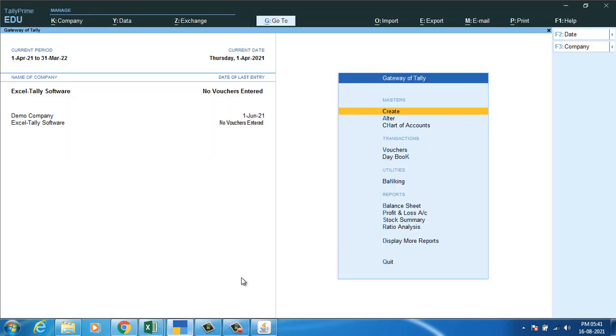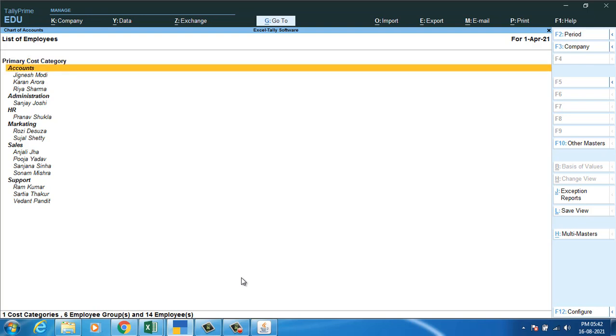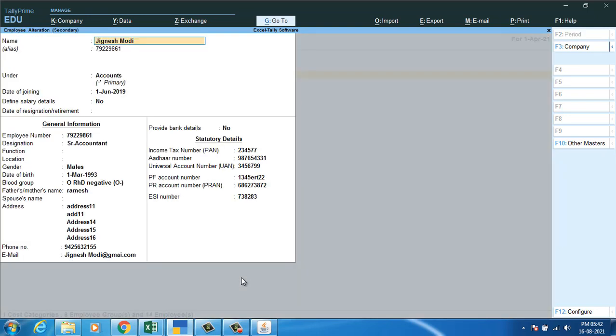So we'll check the employees in the chart of accounts and we have imported data in Tally Prime. Our software supports Tally Prime and ERP9. So you can use the software on both versions of Tally. Here we have created 14 employees successfully with their department, designation, employee number, group, everything.